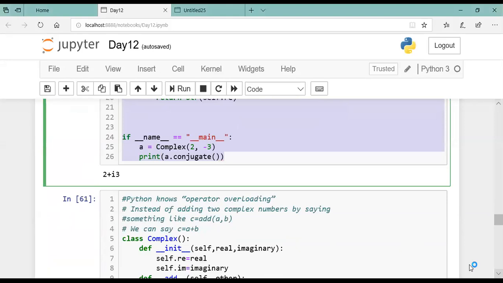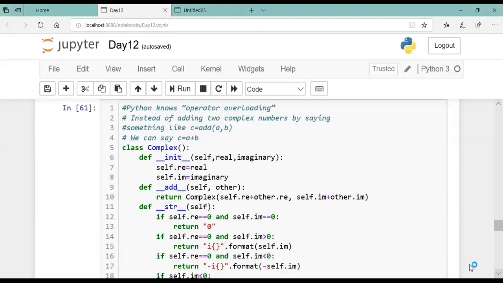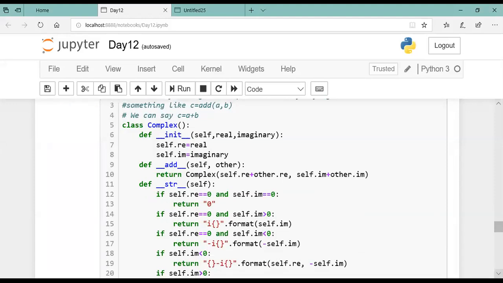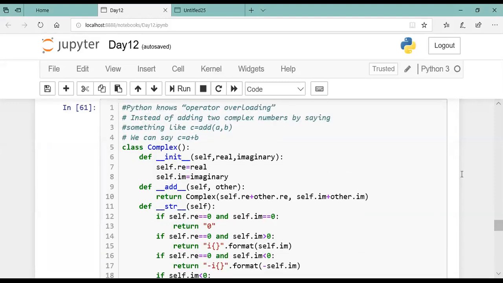Am I going very fast? See, I thought this conjugate, I mean, it's only one line, minus. Therefore, I have given you this code. Am I audible? Hello. I'm not getting a reply. Okay. Thank you.